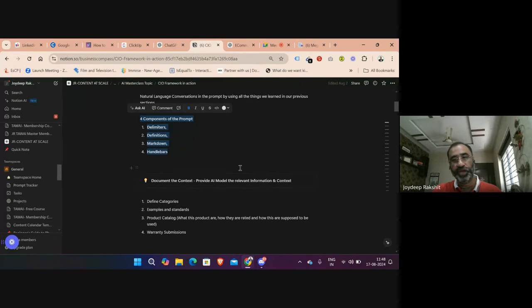So to write a prompt, other than the CIO framework I just explained, which is the context, information, and output, we'll also use four components called delimiters, definitions, markdown, and handlebars. Don't worry, I'll explain what those are. These are like the masala put in the house, the bricks, the other stuff required to make a house.